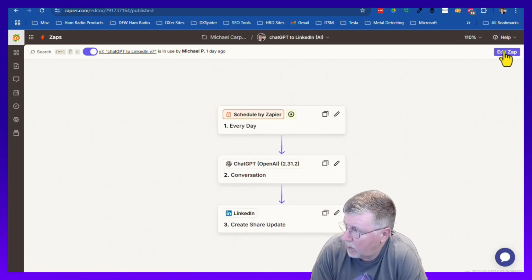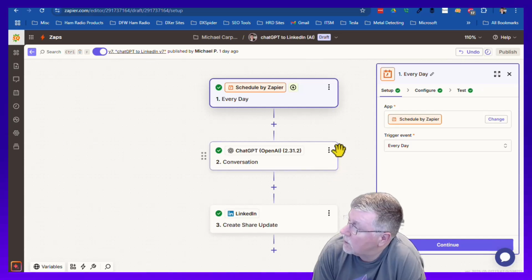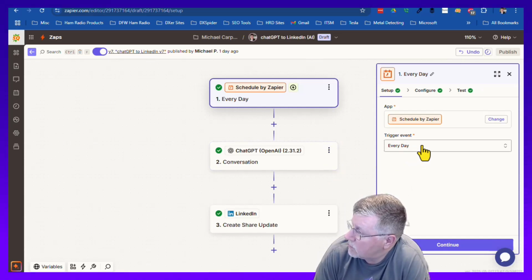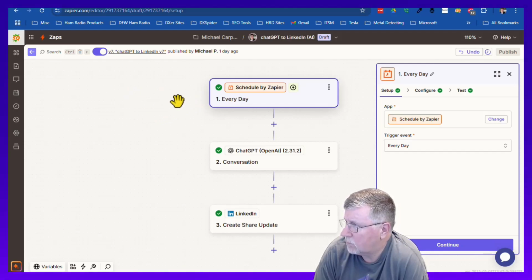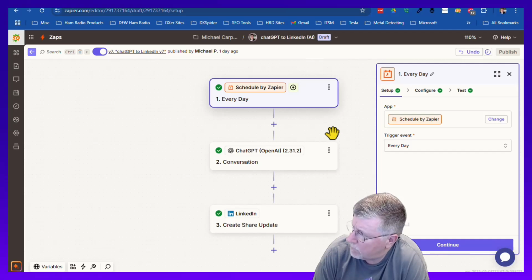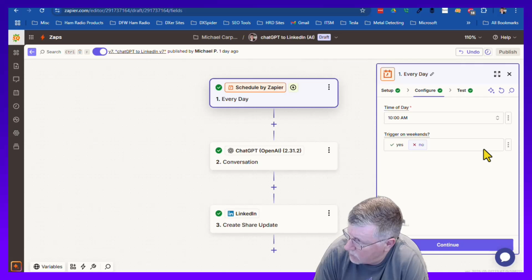If I come over here and click on edit, I can show it this way. If I click on this one, it says, when am I going to do this? I'm going to do this every day. If you were starting this from scratch, you would add what they call a component. Continue every day at 10 a.m. Do you want to do it on weekends? No. Trigger on weekends, whatever. Whatever that answer is, that's how you set it up.